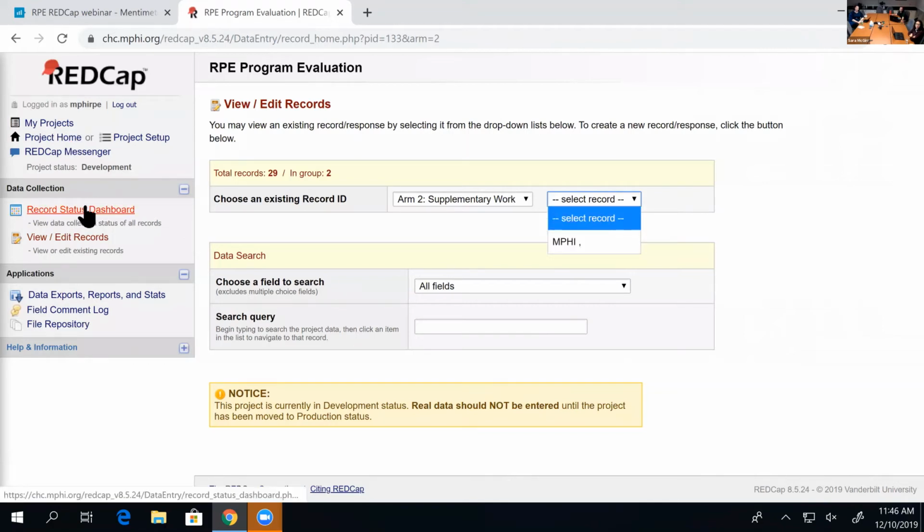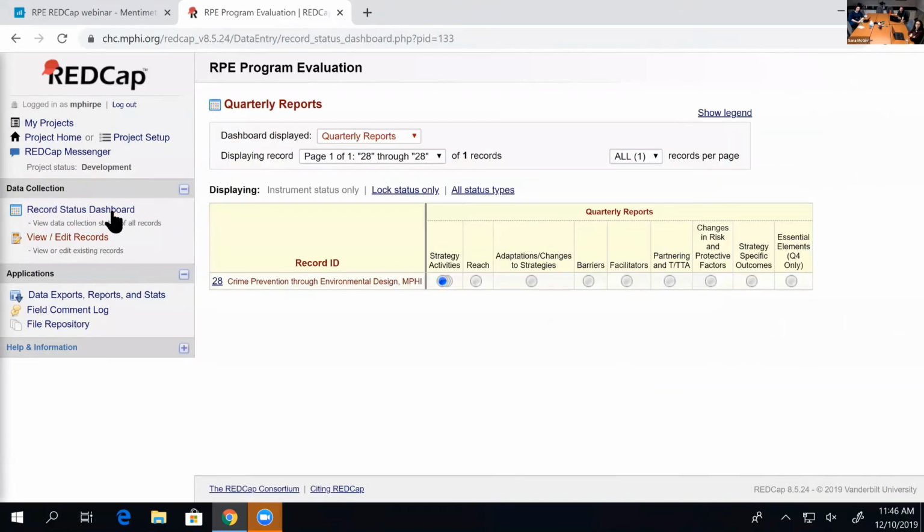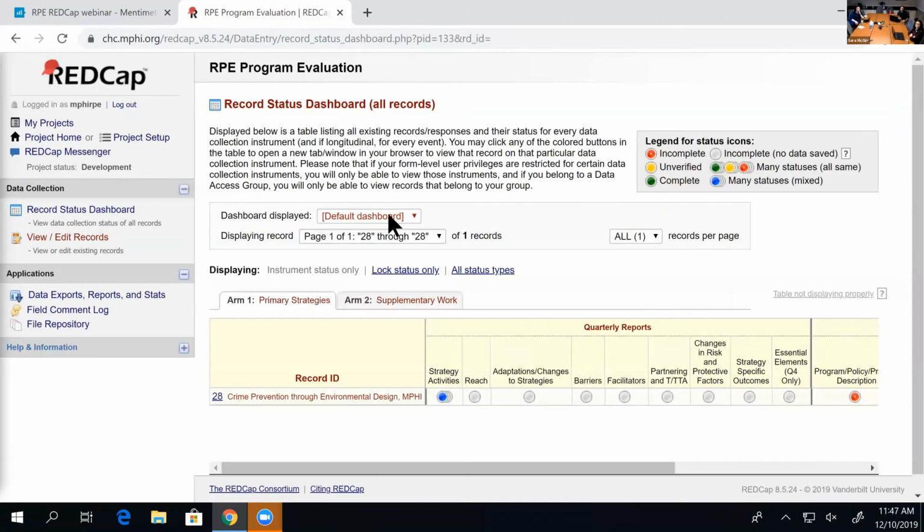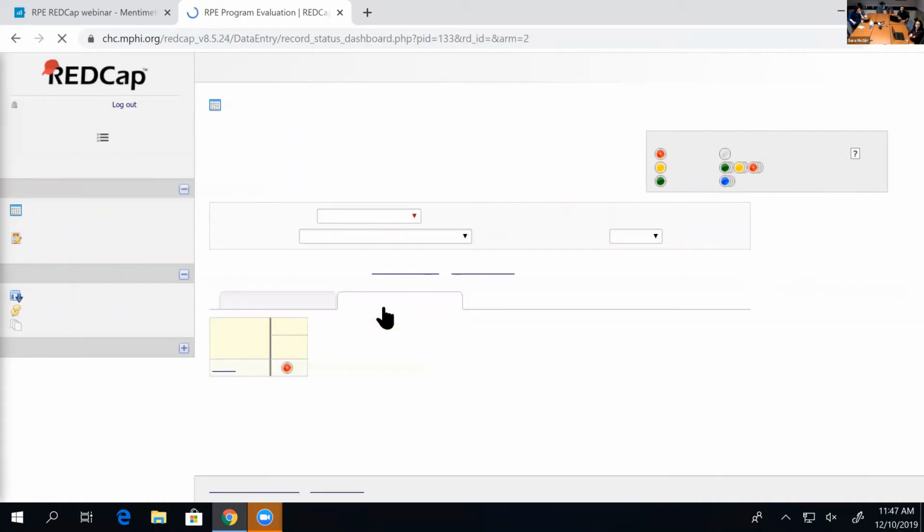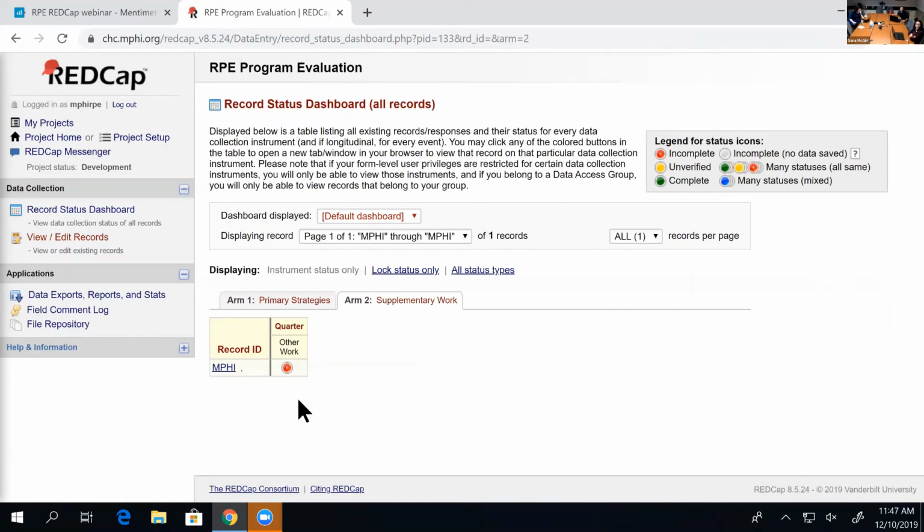If we go to the record status dashboard and you wanted to get to the same area, we won't see it here because this is specifically displaying only quarterly reports, which is the drop box I chose earlier. So if we went to the default one and see the whole picture, you'll notice there is a second tab on this table called supplementary work. If we click there, same kind of idea. You can go to the one section of supplementary work or go to the record homepage.